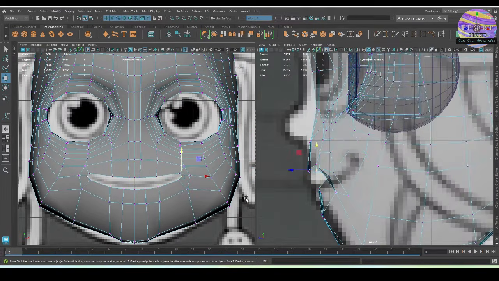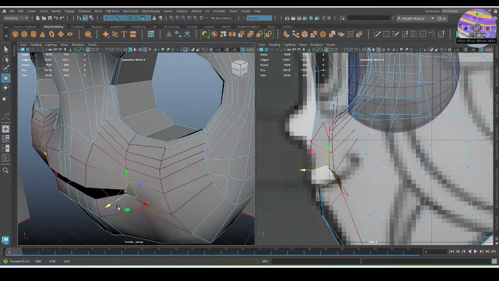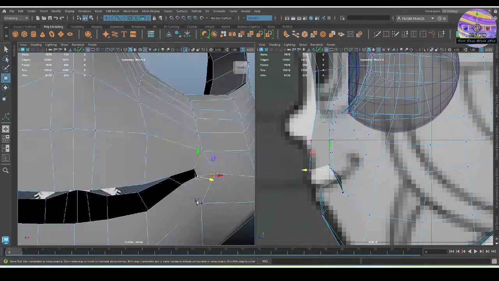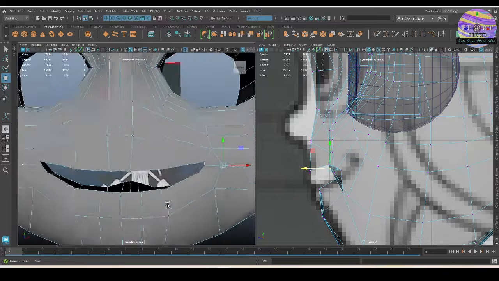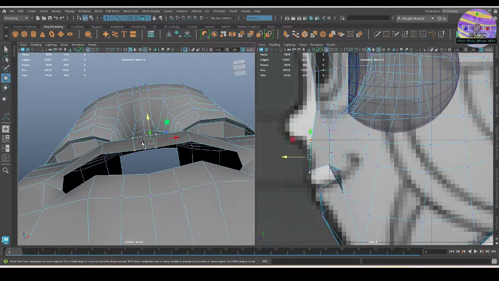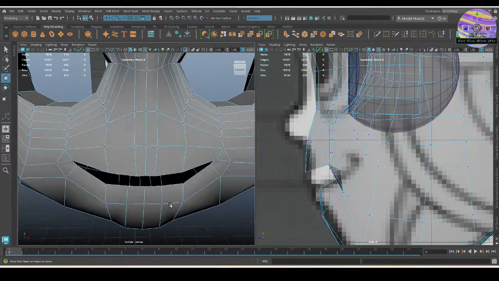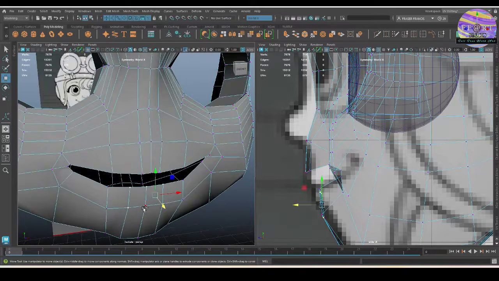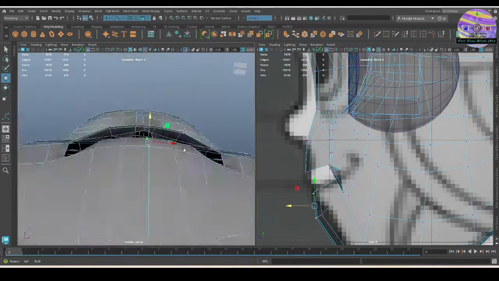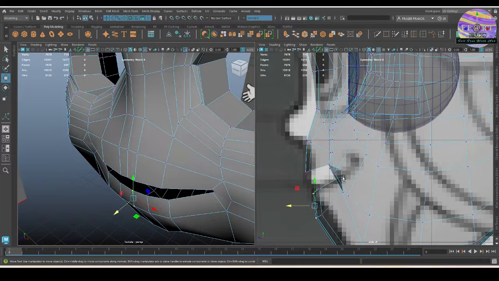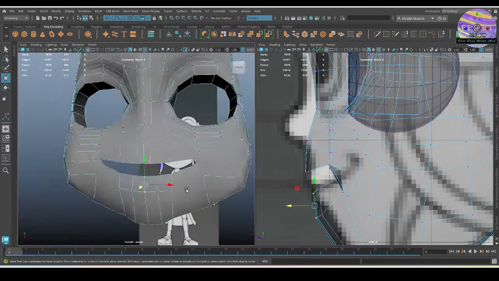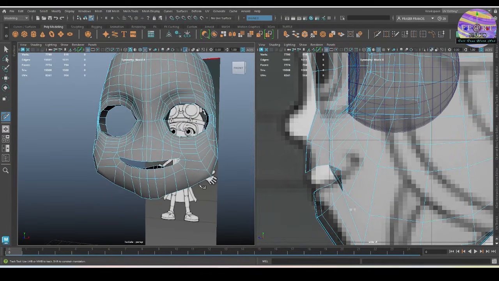Now coming on to the last corner vertex of the mouth, just push that in and use the perspective view to get the curvature of the lips. So form that curvature properly. That's very important, from the perspective view and from the side view both. Once that's done, we can add a couple more edges here to support the lip shape.